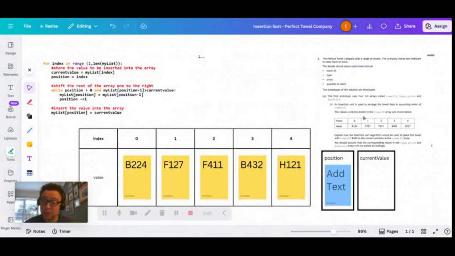Hi there, in this lesson we're going to look at the perfect tile company scenario and explain how the insertion sort works in this instance. The question, on the right hand side there, asks you to explain how the insertion sort algorithm would be used to place the tile B432 into the correct position in the tile ID array. We also assume that all the other values in type, price, and quantities get sorted accordingly. So we're only really focusing on the tile ID value.